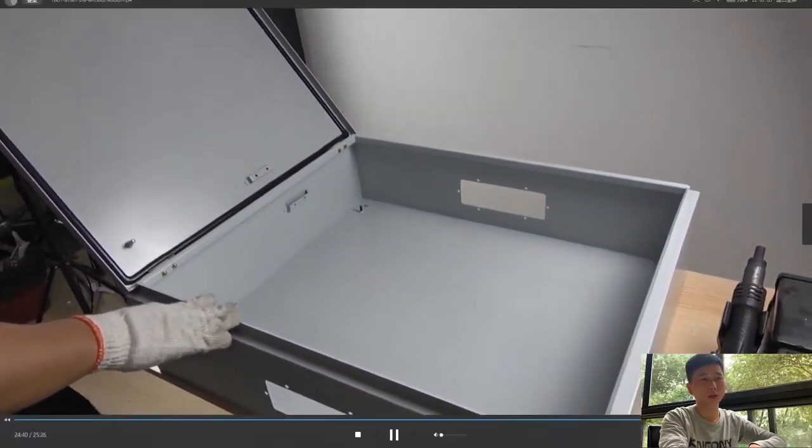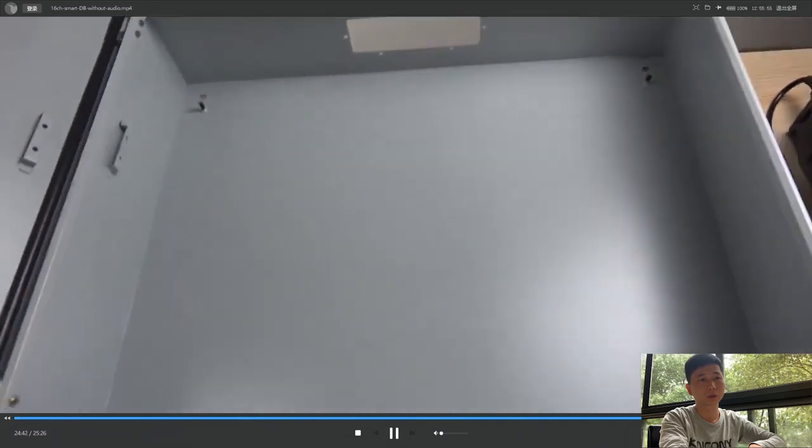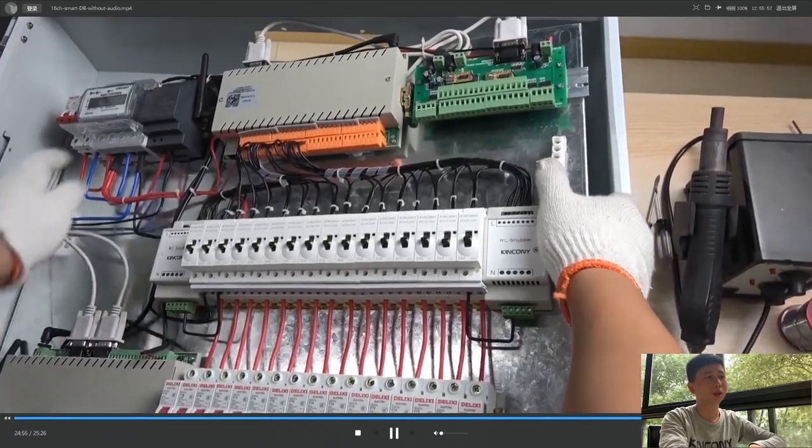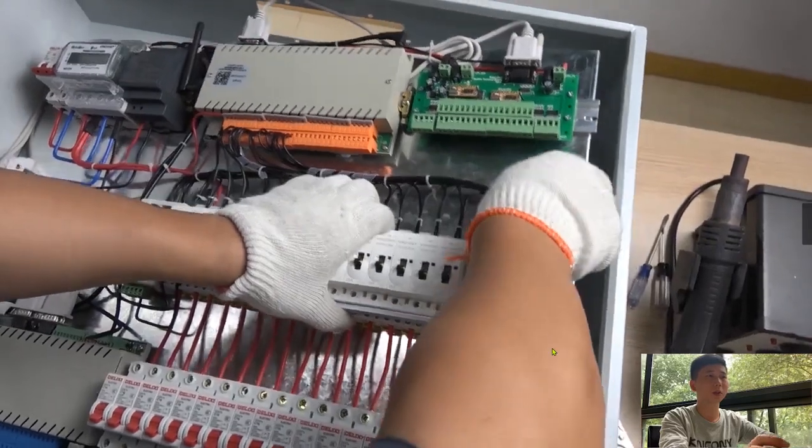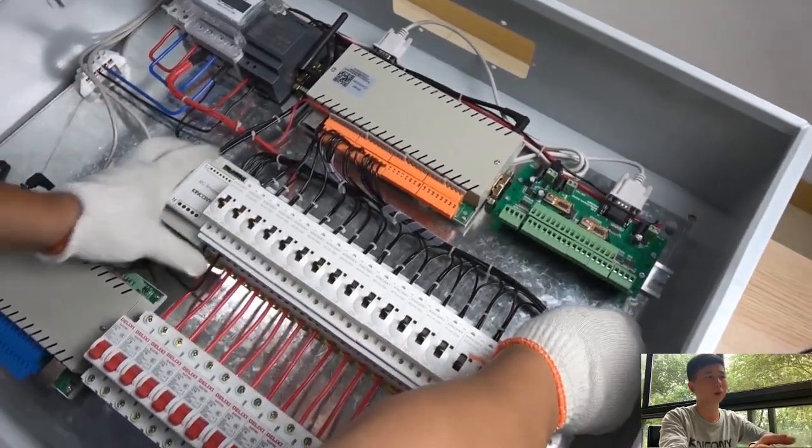Now we just install into the box. After you install the box, you need to fix it with the screw.